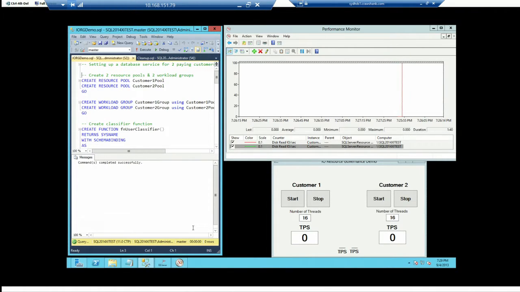Absolutely. So let's have a look at Resource Governor. Who's using Resource Governor at the moment? I guess you are.